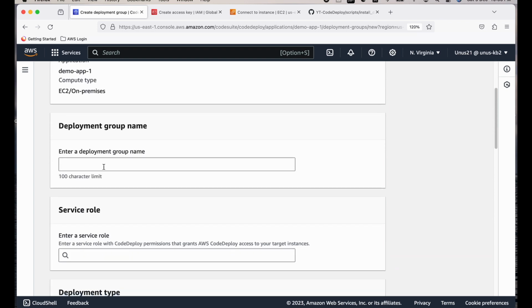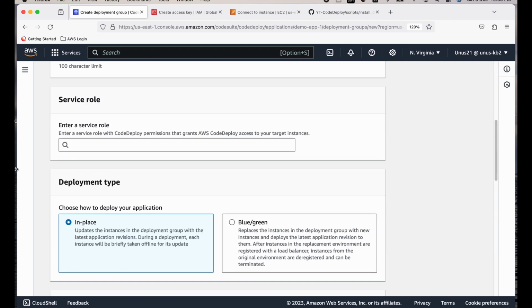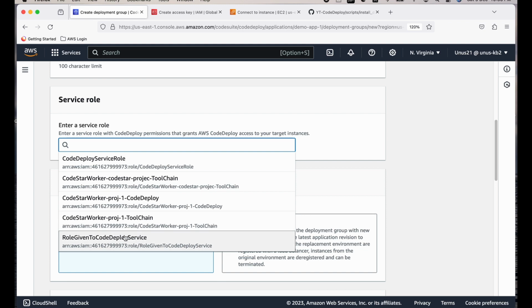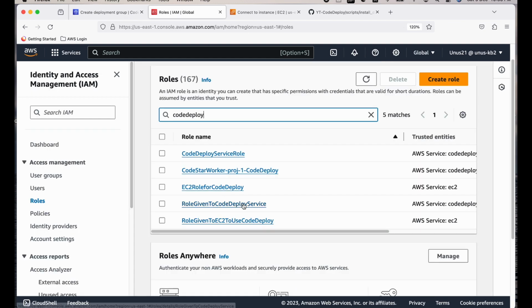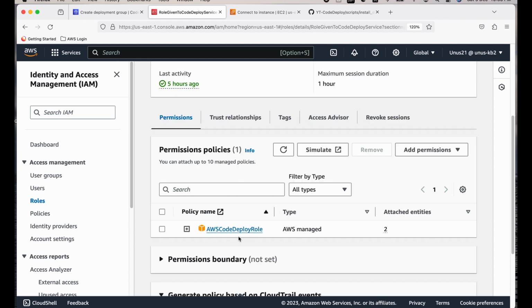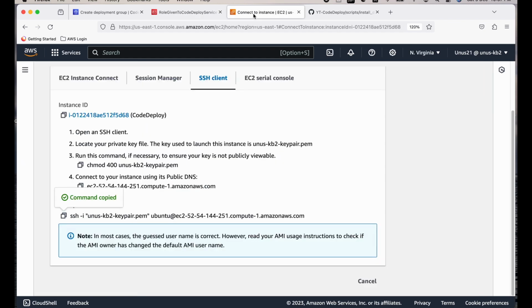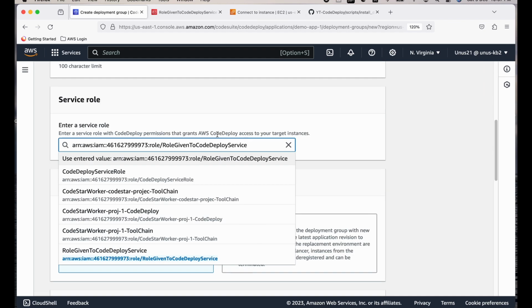So create deployment group. Okay, you can give any name. I will give deployment group demo 1. Enter a service role. Here I am going to use this role given to CodeDeploy service, and what permissions are attached to this particular role, I will show you that. Role given to CodeDeploy service. So AWS CodeDeploy role. There is only one permission which is attached with that particular role. So again, I'll mention that in the cheat sheet. You don't need to note it down now. So I have given that particular role given to CodeDeploy service.